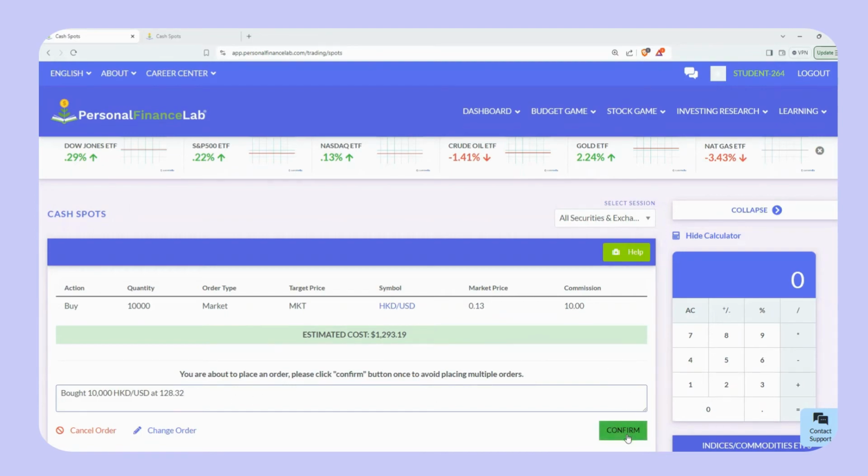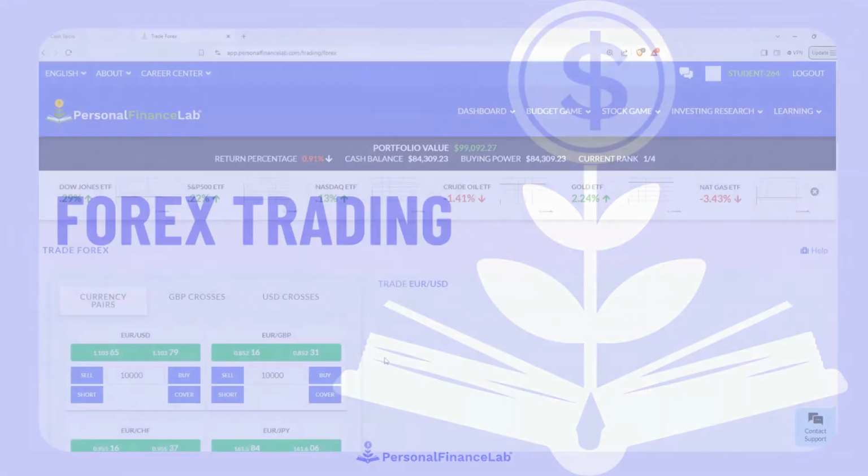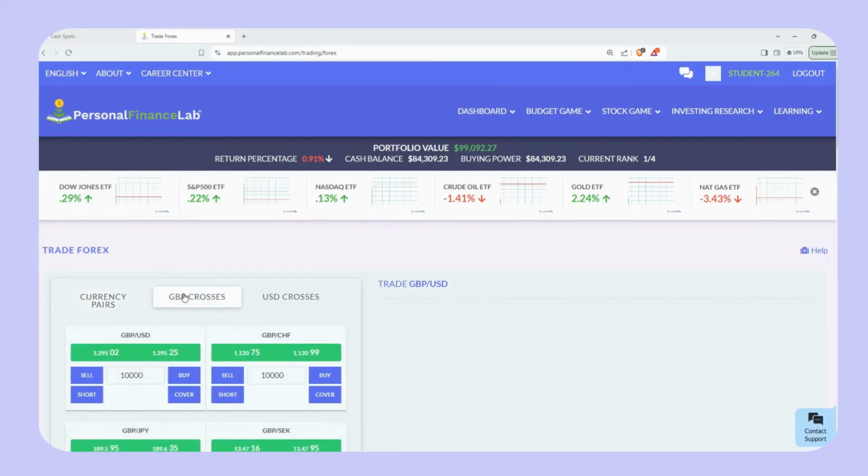If you're trading a lot of currencies, we recommend checking the Forex Trading pit. From here, you can display multiple currency pairs at the same time.